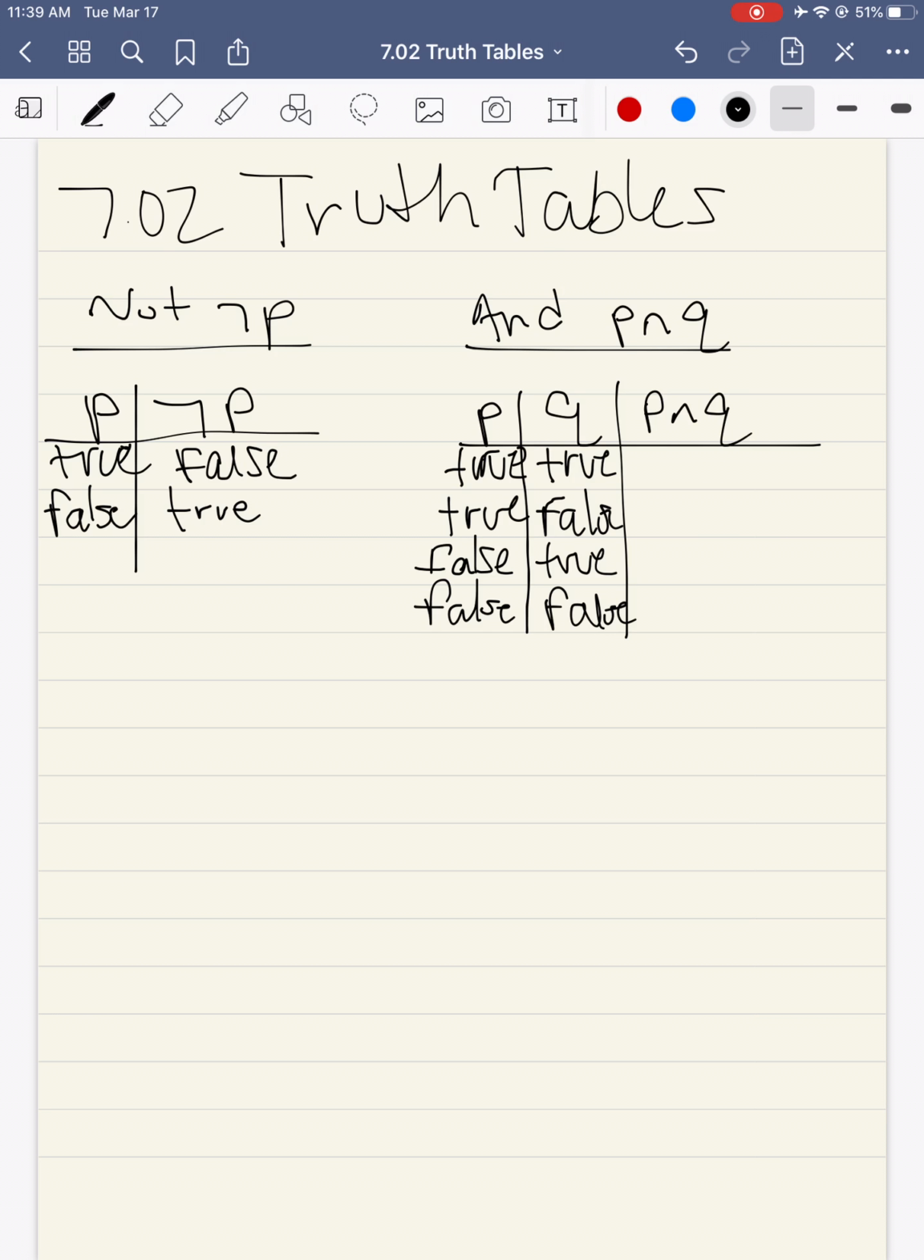So here, now that I have and, well, in order for our final statement to be true, everything has to be true. So if I have true and true, then that is a true statement. If I have true and false, then that's false, because both statements have to be true in order for the whole statement to be true. So I have false and true, that is also false, and then false and false is false.